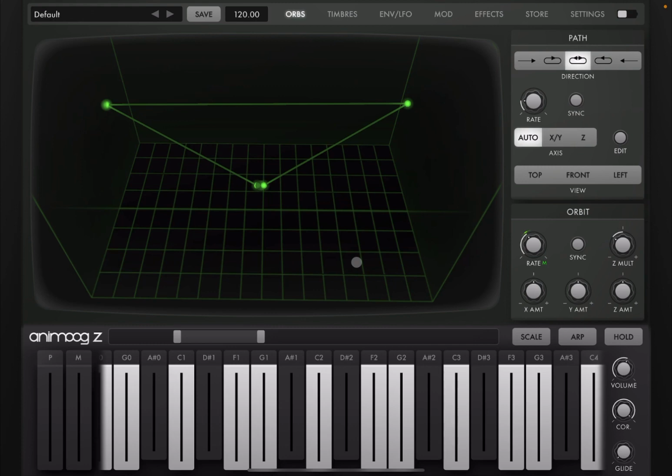I hope you enjoyed this first tutorial, and I look forward to going through the next one where we start to look at the path and orbit modules and how to create different paths on the screen and create the animation, which is at the heart of this synth engine.